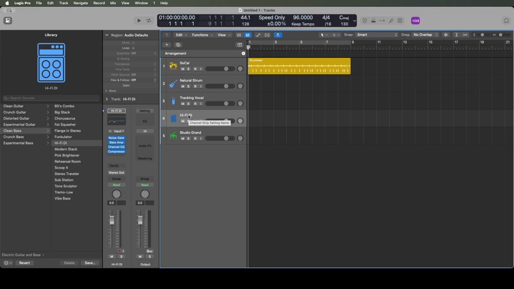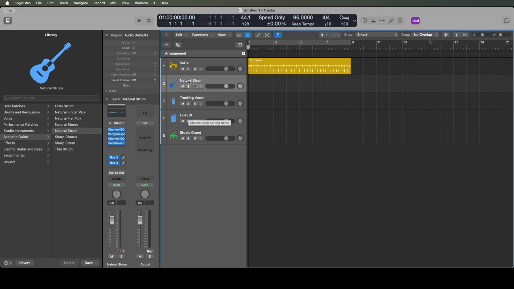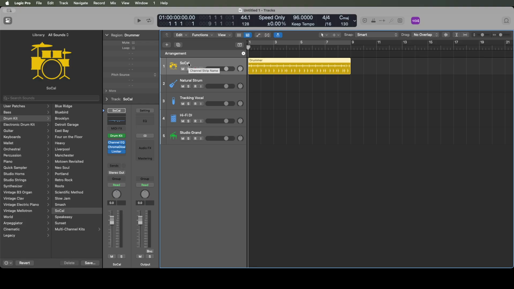Track 4 Hi-Fi DI marked for drag and drop. And I'm going to VO up to track 1. Track 3, tracking. Track 2, natural strum. Track 1, SoCal Groove. And if I press VO Shift period, it's going to drop the track that's marked for drag and drop under the selected track. So VO Shift comma will drop it above, VO Shift period drops it below. So I'm going to press VO Shift period.